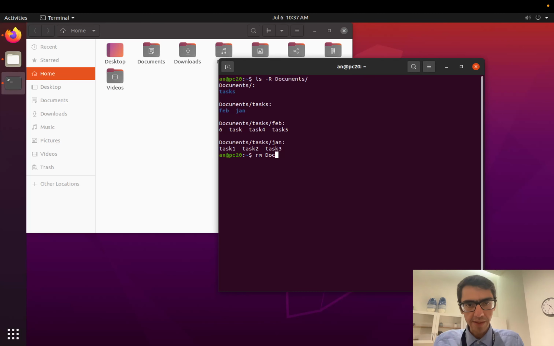inside documents, tasks, Feb, remove the file task 6, and let me change the name of documents tasks Feb task to documents tasks Feb task. This is supposed to be task 6. Again, if I run the recursive listing on documents, now we have the setup we were aiming for. We have task 1, task 2, task 3, task 4, task 5, task 6 in Feb and Jan.